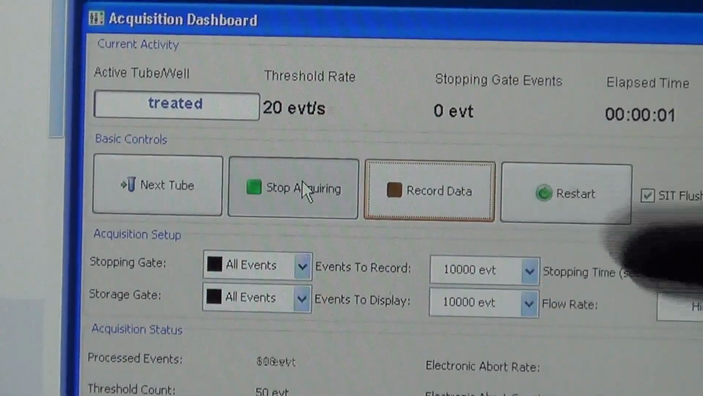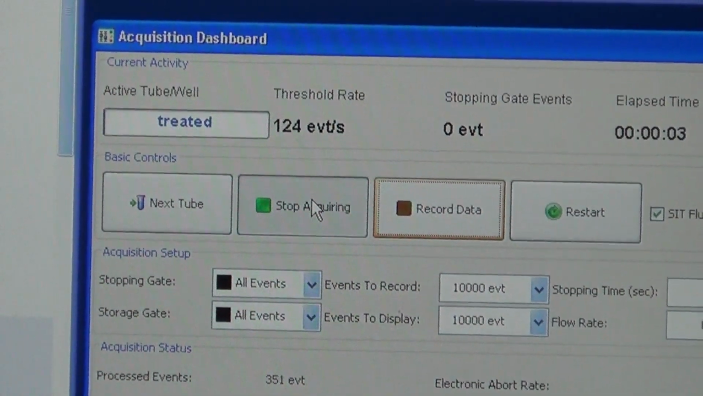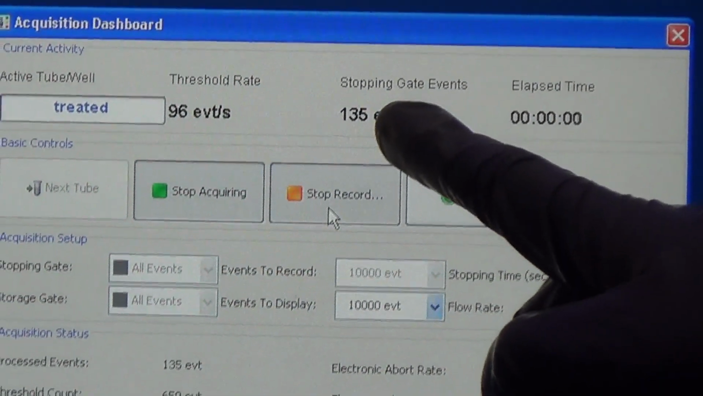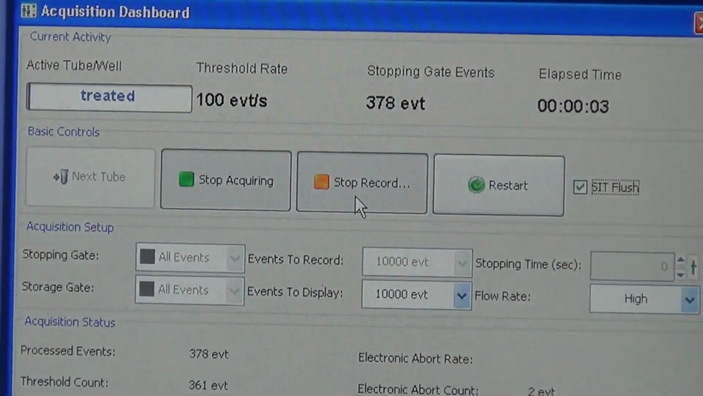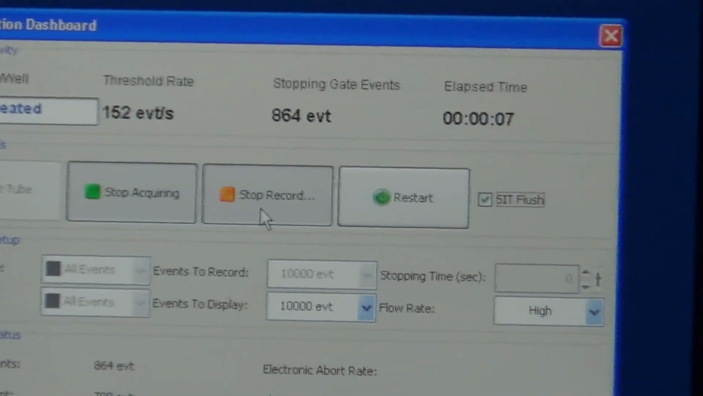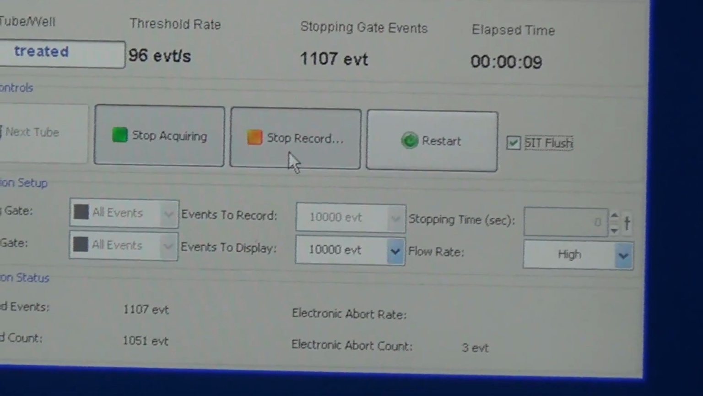See, the count has started. Now I will record. Once I record, this number will increase. Now you can see it's counting very fast. 300, 400. This will also count up to 10,000.